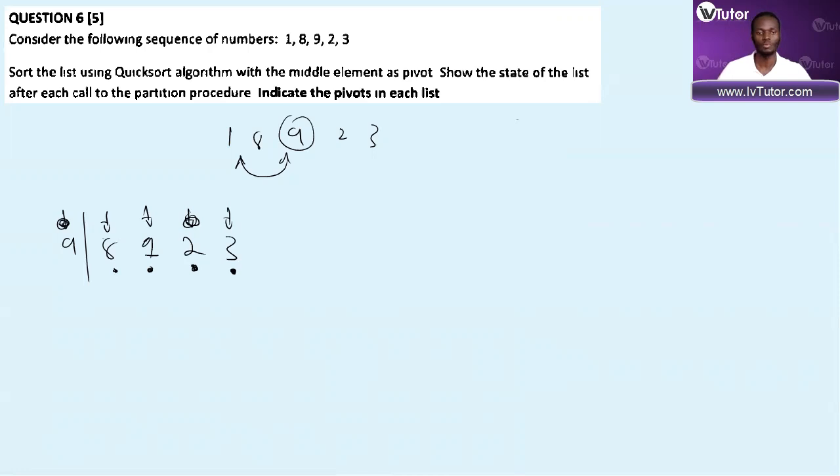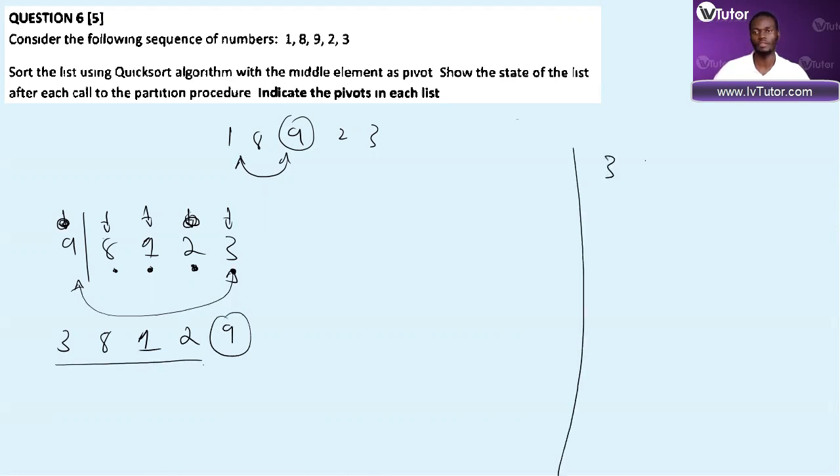And once you are done, you swap your small index with your pivot, which means you end up with 3 here, 8 here, 1 here, 2 here, 9 there. That's your pivot. So our final answer is going to be 3, 8, 1, 2, and 9 is our pivot. We repeat for this list.